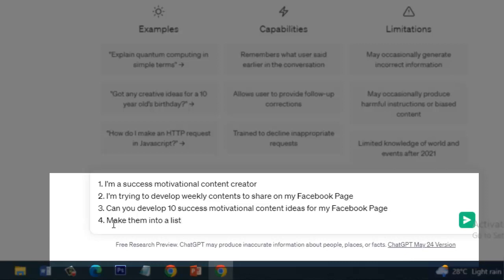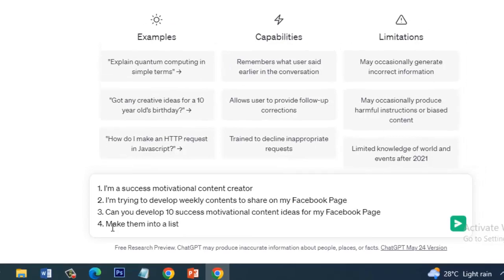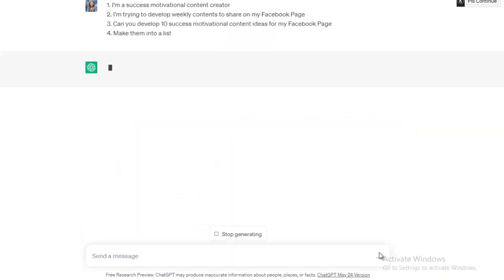All right, so now this is our prompt. If you are using your laptop, to go to the next line, make sure you hold the shift key and press enter, otherwise it will just send number 1 immediately. So now we have 4 parts of this formula here. The next thing we have to do is send it to ChatGPT and see what it's going to give us.